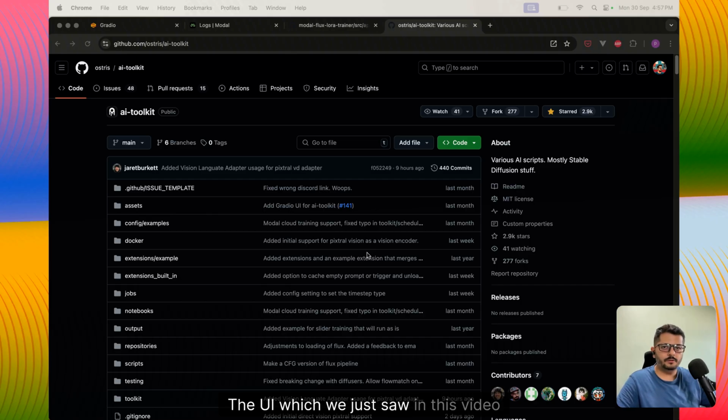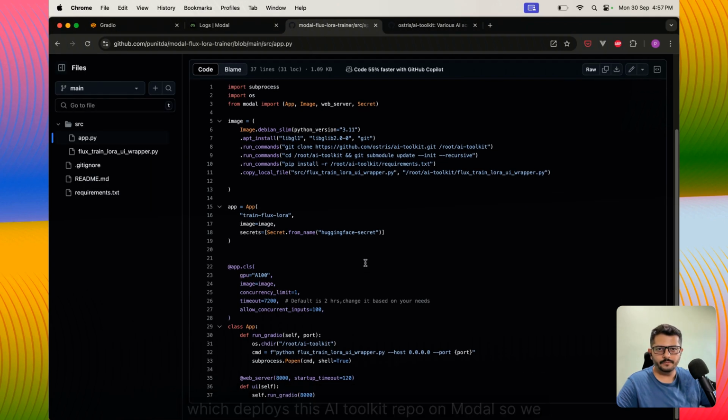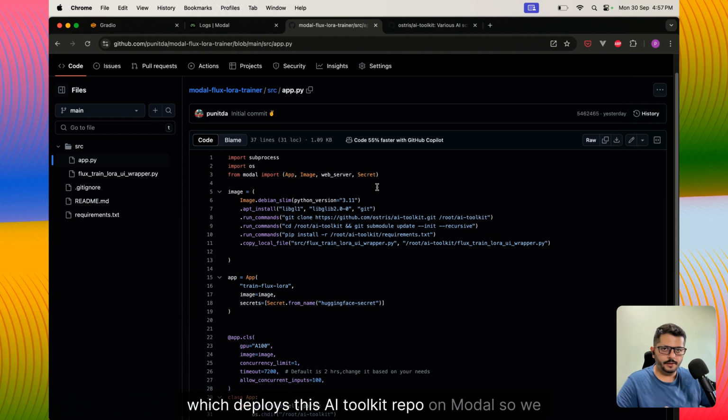The UI which we just saw in this video where we train the LoRA is a part of the AI Toolkit repo. All I've done is add a wrapper script which deploys this AI Toolkit repo on Modal, so we can use it on high-end GPUs without having to worry about running it locally.